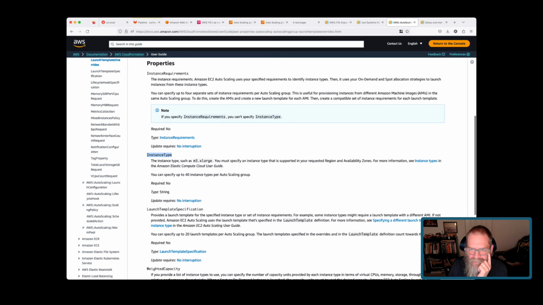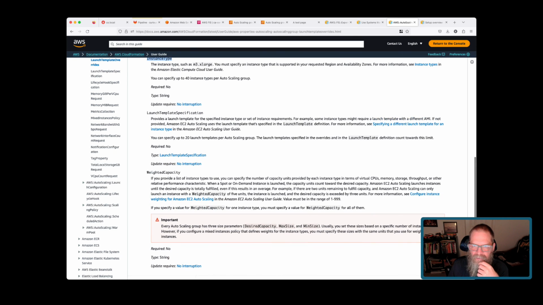Launch template provides the launch template for the specified instance type of instance requirements, which we don't need to do because we didn't put instance requirements in. And then weighted capacity. If you provide a list of instance types to use, you can specify the number of capacity units provided by each instance type in terms of virtual CPUs, memory, storage, throughput, or other relative performance characteristics. When a spot or on-demand instance is launched, the capacity units count toward the desired capacity.